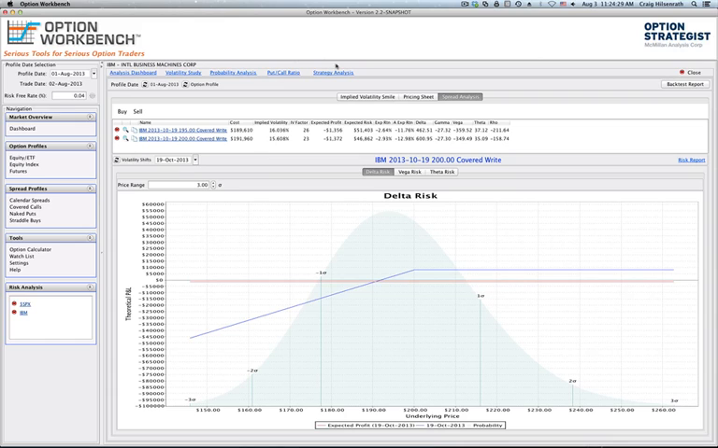The rows in the table can be sorted by clicking on the column header. The first click sorts the rows in ascending order, and the second click sorts them in descending order. I have sorted the rows in descending order by annualized expected return. As I change the volatility assumptions underlying the calculations, the rows will be resorted automatically so that the spread with the highest annualized return is always in the top row.